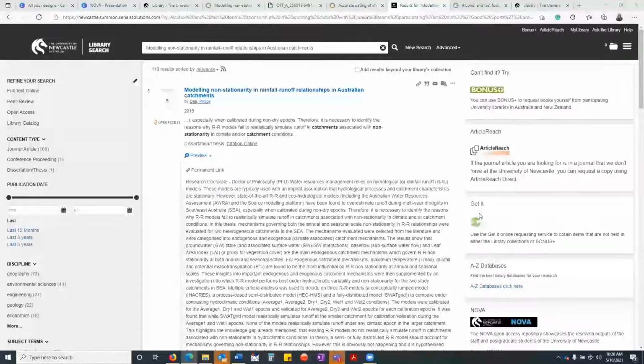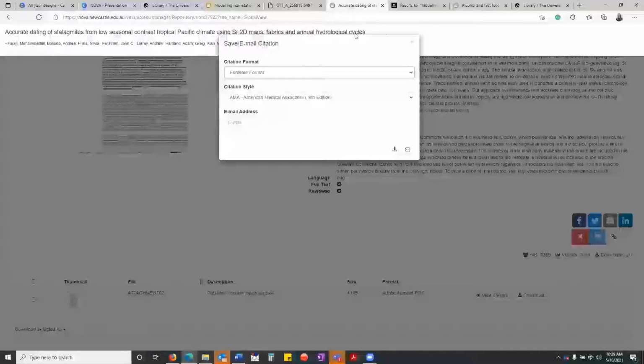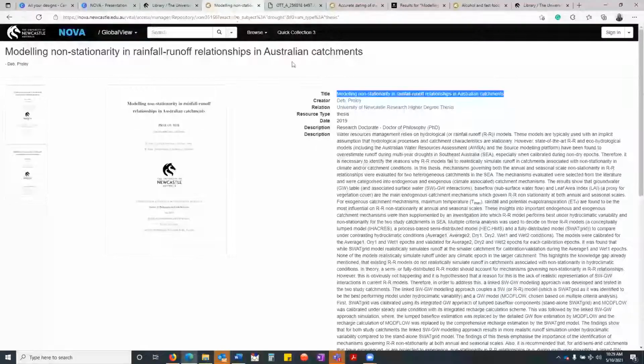Would a student or anyone be able to find the articles that are in Nova using Google Scholar? Yes, you can. Essentially you can. But again, I would prefer to go straight to Nova because you'll get all kinds of other things in Google.